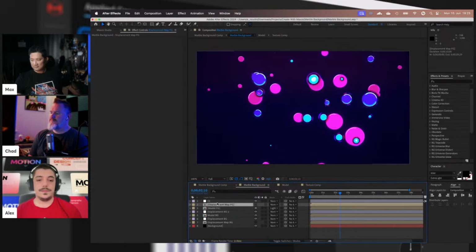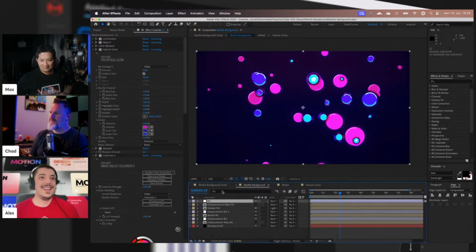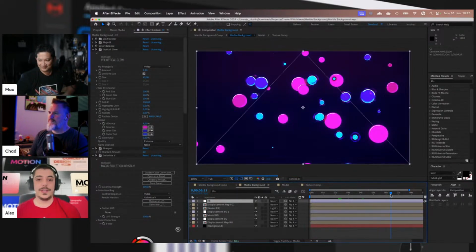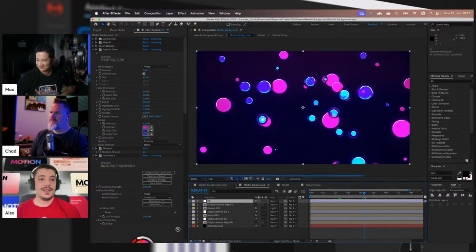So yeah, Geo is awesome. If you want to cheat a fast 3D background for your motion graphics, you can do that. Do it with Geo. Exactly.